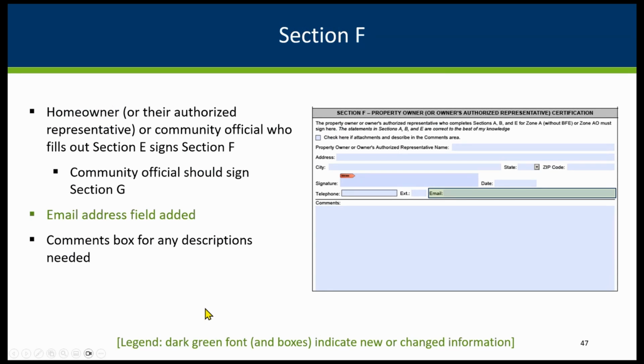Section F is only going to be completed by the landowner, or the homeowner, I should say, if they completed Section E. So this is where they're going to sign and certify the elevations that they provided in Section E. If the local unit of government completed Section E, instead of signing and certifying Section F, they are going to sign Section G. I know Ceil mentioned this before. FEMA did add an email address field, and as with most of the sections, there's a comment box to provide any additional descriptions if they are necessary.